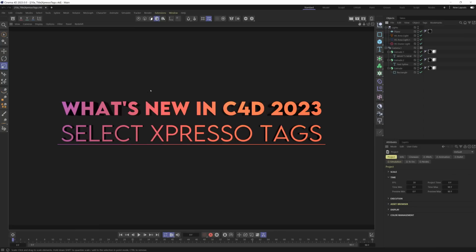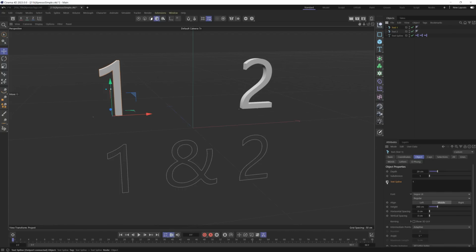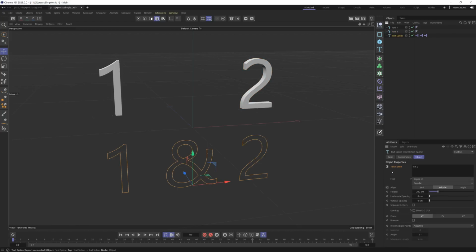Here's a little one about a small tweak to the way Xpresso tags work. Opening up this simplified file, I've got 3 different text objects, a spline and 2 mode texts. Selecting this, you can see that this is outputting information, that little icon. We've had that for a while. The arrow on the right means outputting. This one also outputting. This one says it's inputting information, meaning this is being controlled.